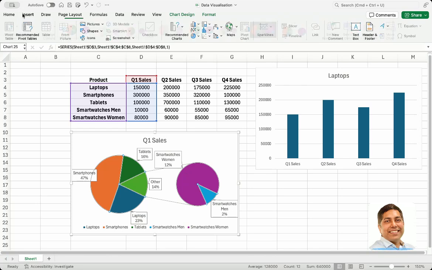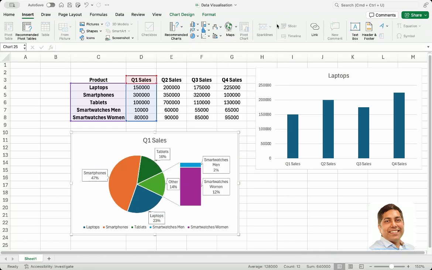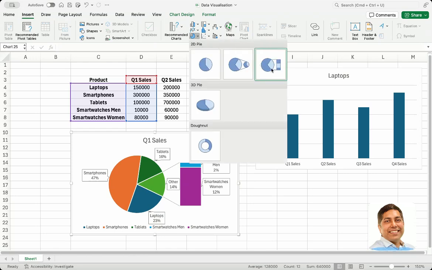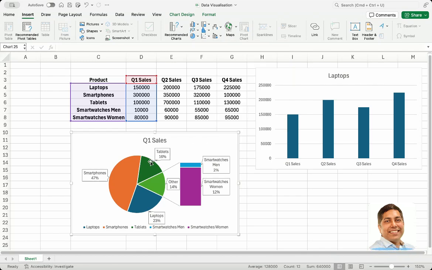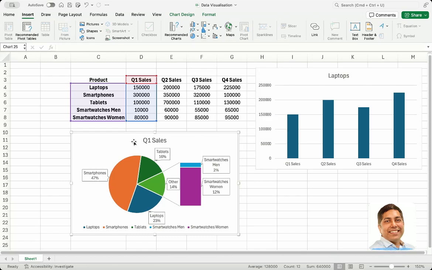Now similarly, if instead of this you select this, which is pie and a bar chart, right? If you see this bar of pie, you will see that tablets, smartphones, laptops, and others have been divided first, and this has been divided into smartwatches men 2% and smartwatches women 12%. Only the last two columns get divided as a bar or a sub pie chart, right? So this is how you use this another segment where you want a detailed view of one specific segment which is subcategorized into two more segments, right?